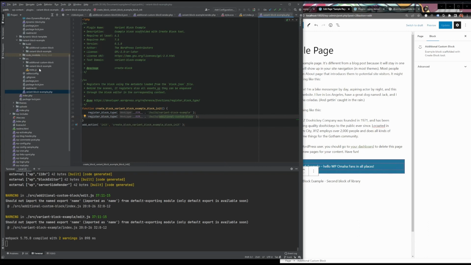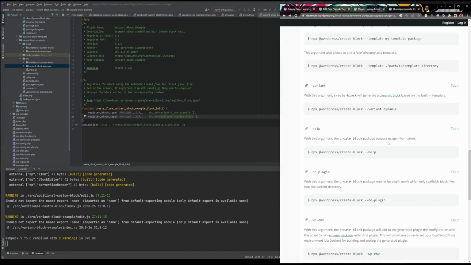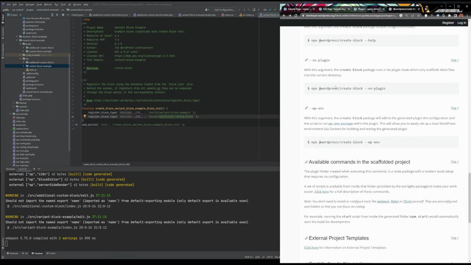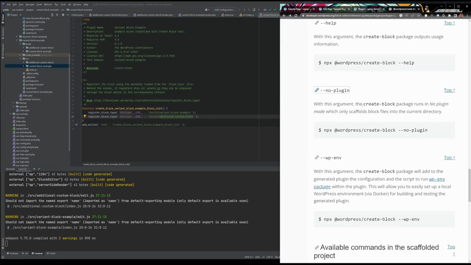Now, I did tell you guys I was going to show you another way to create these subdirectories in here, or create these additional blocks within the block library. If we go over to create block, you'll notice this example down here that talks about this option that says no plugin. And it says right here, with this argument, the create block package runs in no plugin mode, which only scaffolds block files into the current directory.